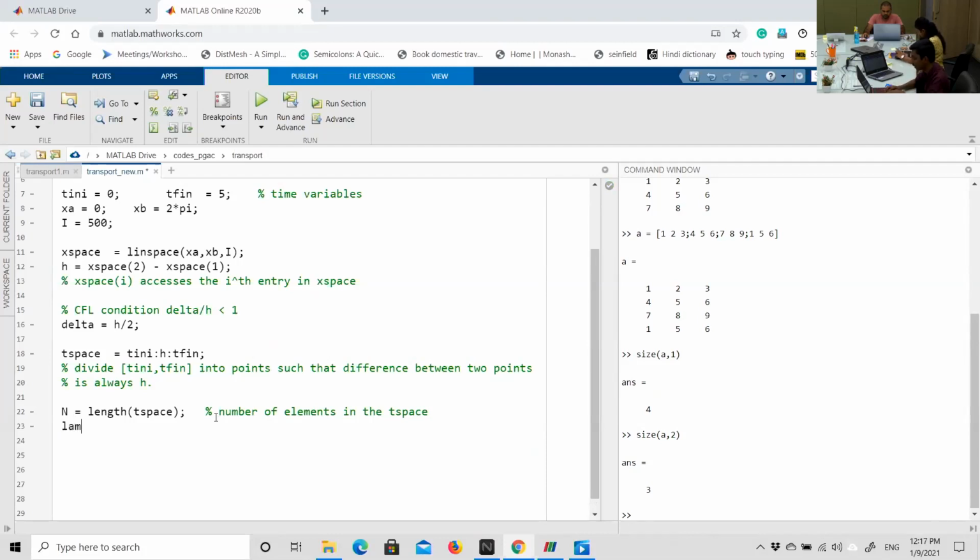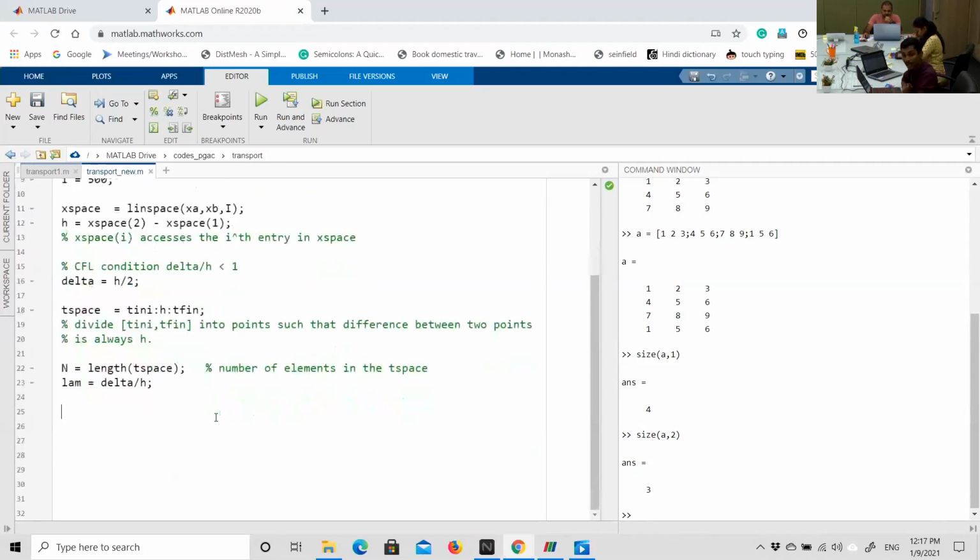Now we need the Courant number. I will just write this is equal to delta t by h, which we know already it's half. Okay, that's how we defined it. Not a big deal. Now we have to understand the matrix initialization concept. We have to store space in Matlab to store all our data.